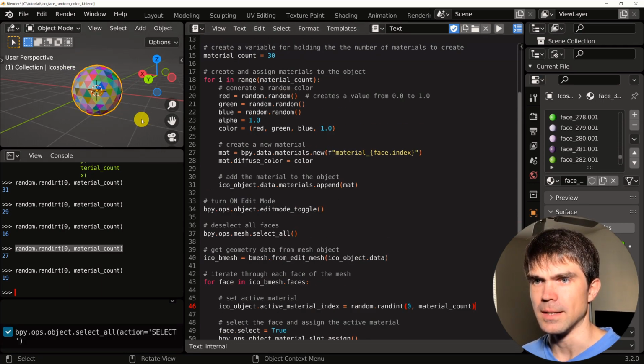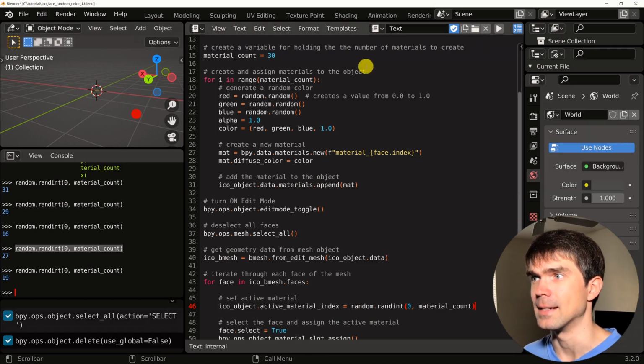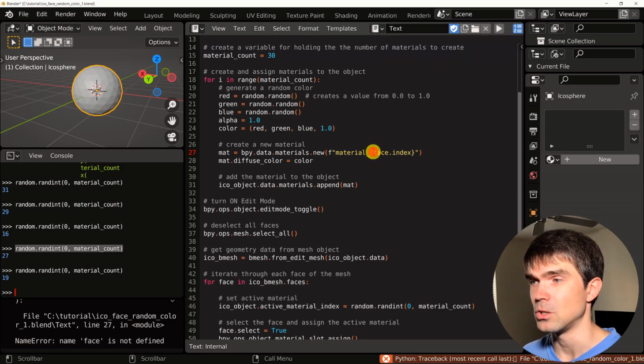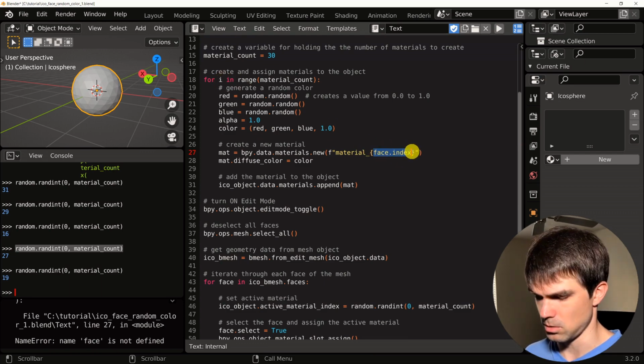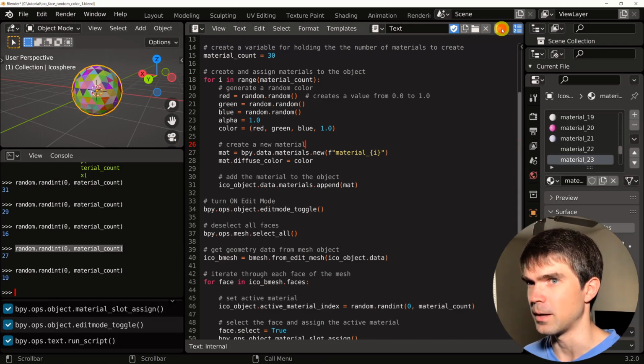I'm going to delete everything by hovering over the 3D viewport and hitting A, X and then delete. And then let's run our script. And we have an issue, because there is no face index anymore. In this loop, what we have is just the i, and that is what I should use. So let's do that again, clear that, and then run it.